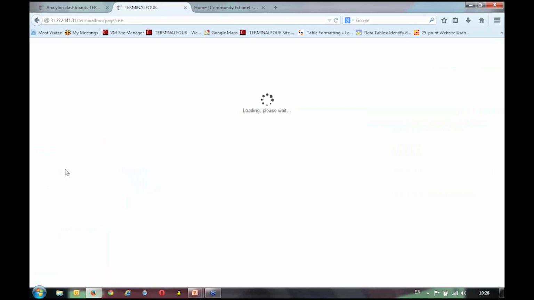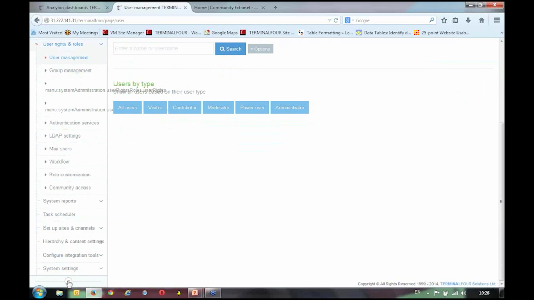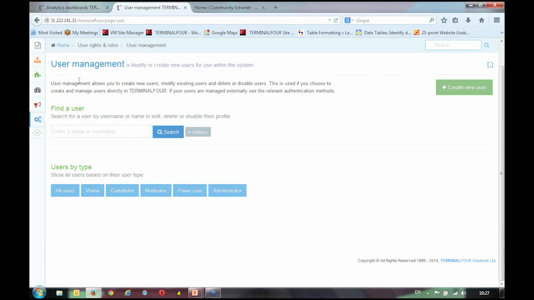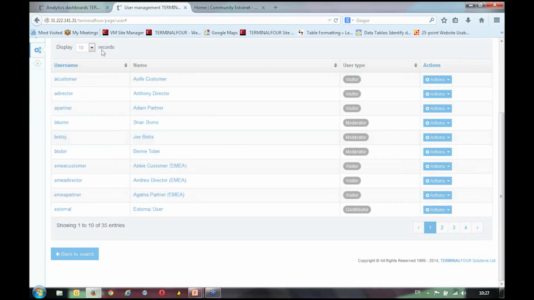Okay, so the system administration menu, this is where we've housed a lot of the system configurations, but let's look first of all at the user rights and roles. And if I just expand this, let's go in first of all to our user management. So in the user management, this is where I can quickly search for all the users that I have in my management system. Let's just minimize this screen so we can focus our attention on the user management.